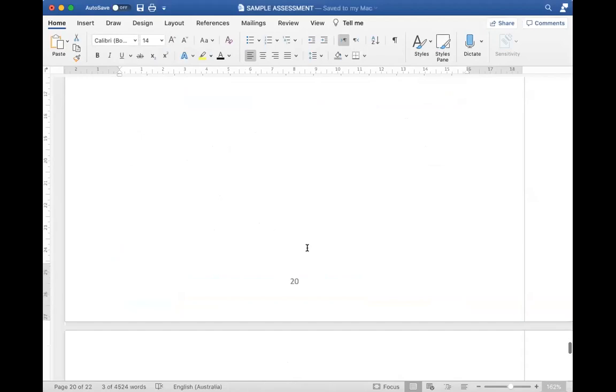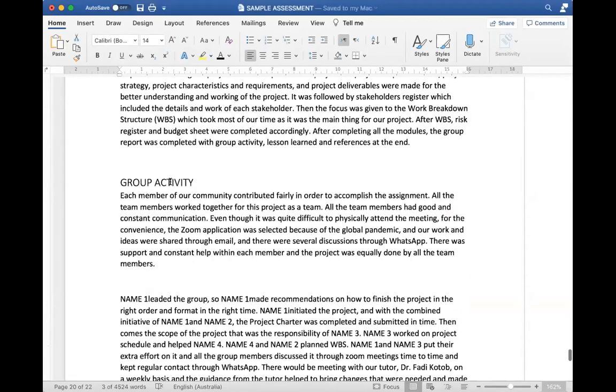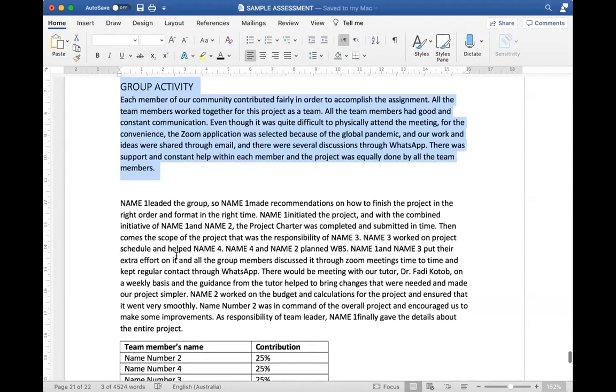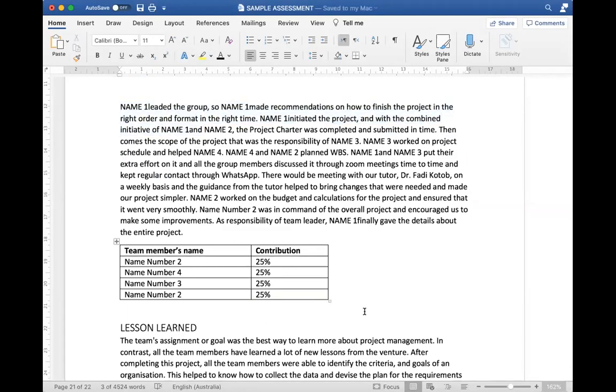Finally, guys, there's a conclusion, there's a group activity. What have you guys done? I expect you to mention what people have done. I expect the table. This is very, very important here. I expect a table which shows me the percentage of contribution of each member.